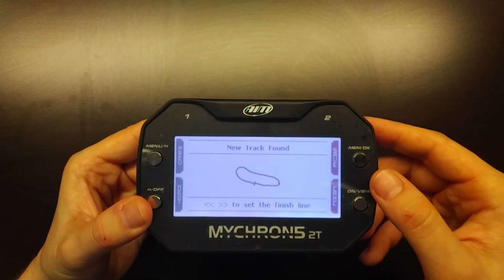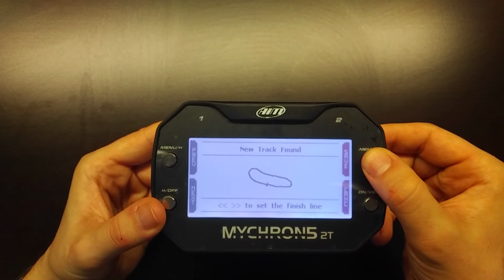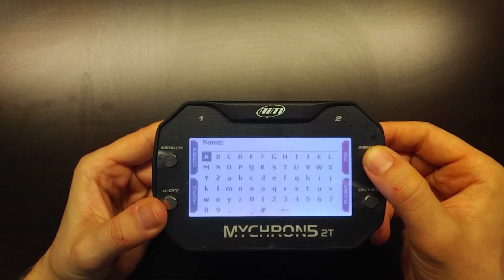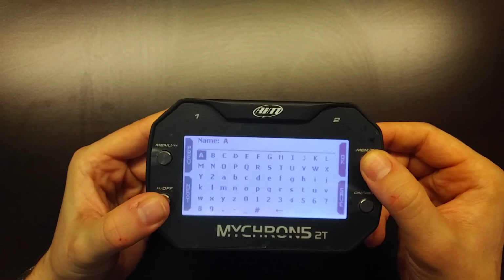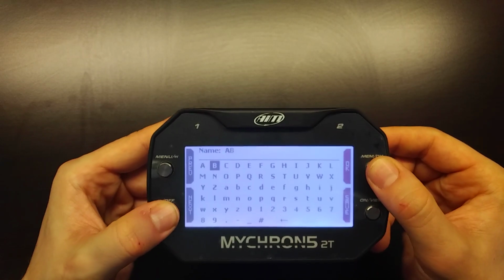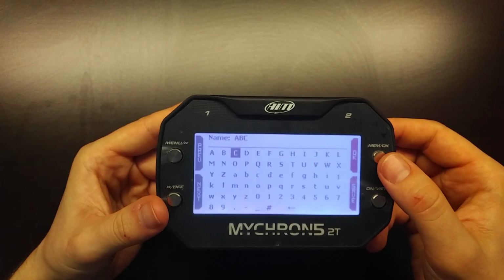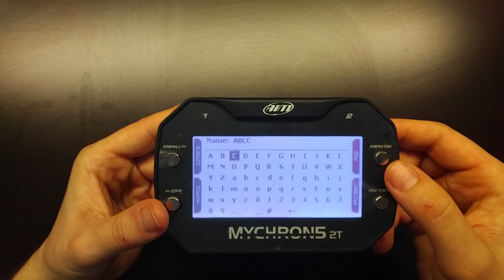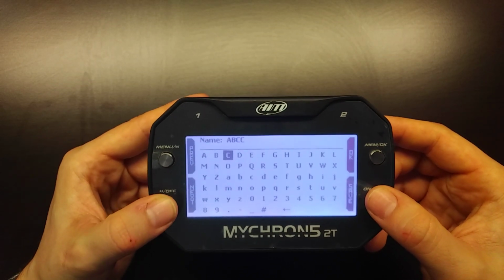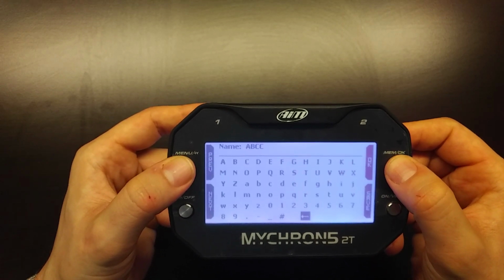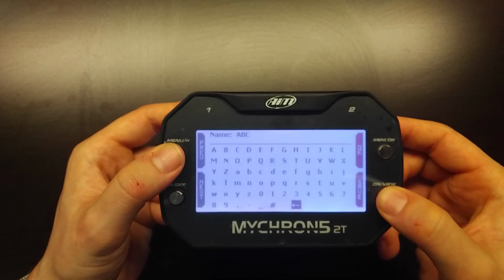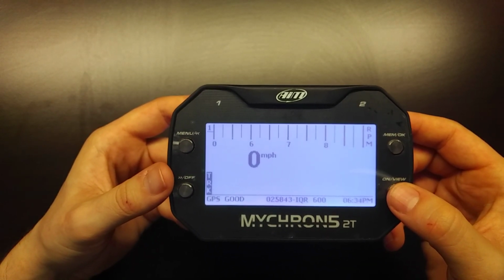Obviously, once you do this and you click save, let's say we want the start-finish line to be there, it'll allow us to create a name. So we'll say, let's say A, B, C, and we'll click OK. Again, backspace here, and click save.